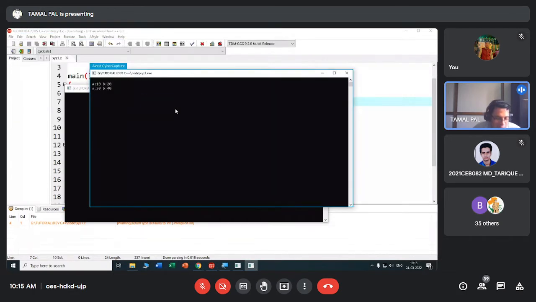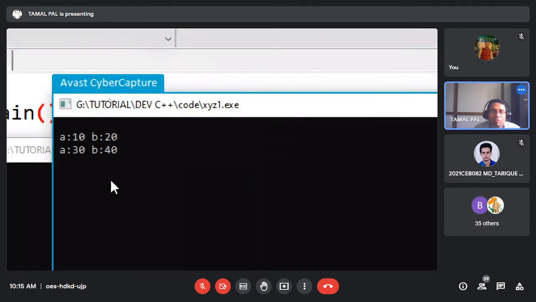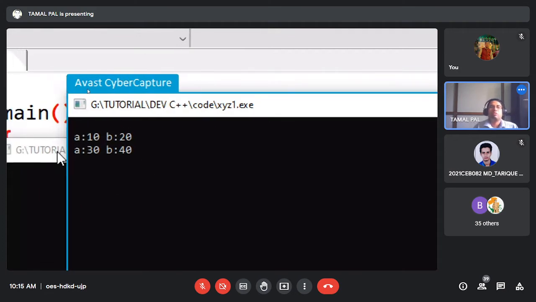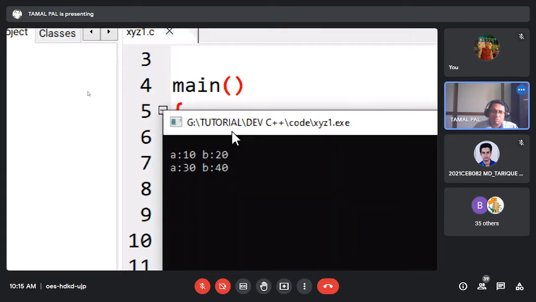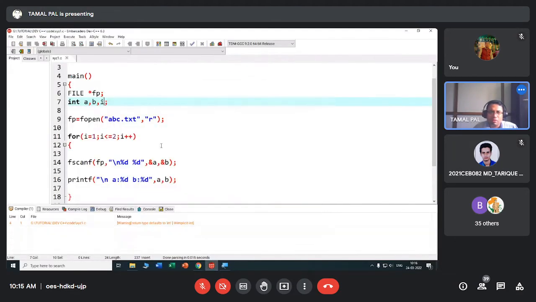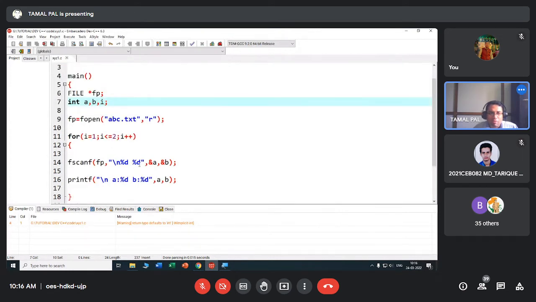Okay. Just look at the output. Do you think it's the desired one? Definitely it's the desired output, because the file contains 10 20 and in the next line it contains 30 40. So first it reads the first line which contains 10 and 20, and next it reads the next line. But the A looks a little bit weird actually. So if I eliminate this A, it will be decent to look at. Okay. So let us eliminate this.